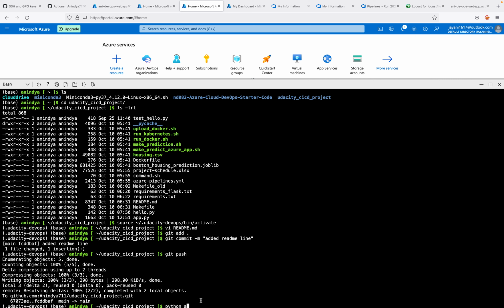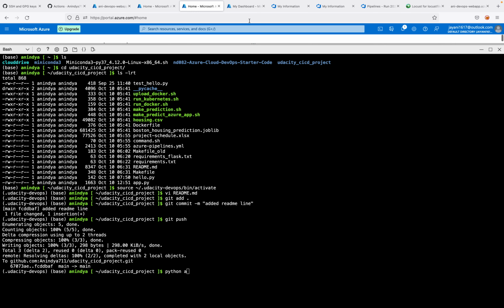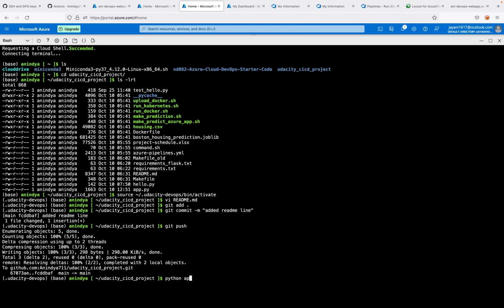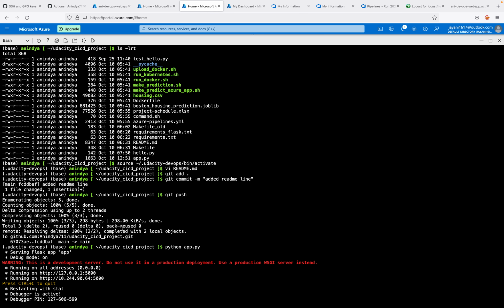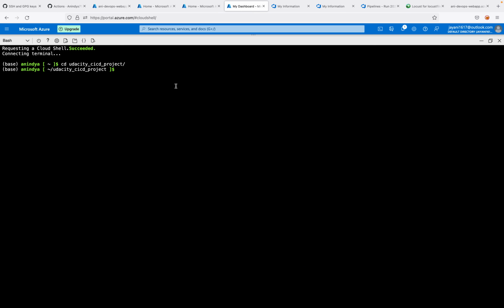What we can do is run python app.py, which will start our Flask app, and we can go to another cloud shell to see if the app is returning us the output. Now the app is running. So we can go and run this make_prediction.sh. This is for our local, and it is returning the prediction. Now the app is working locally.